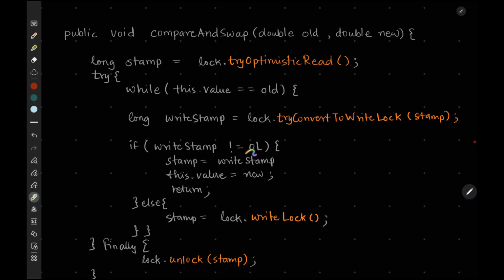If it is not equal to 0, that means the upgrade succeeded. We now hold the write lock. Replace the stamp with the new write stamp, perform the operation and return. Done. The lock will be released in the finally block.